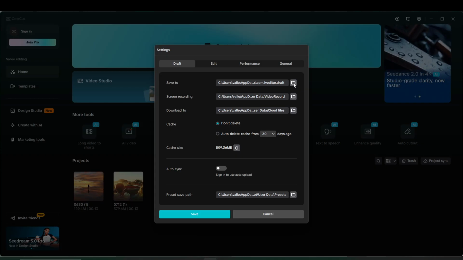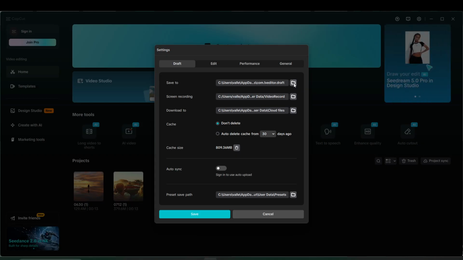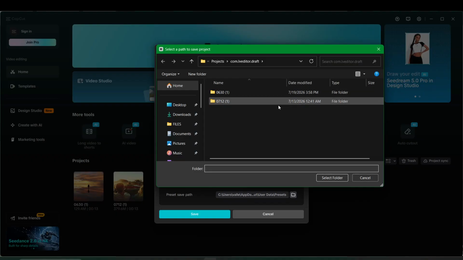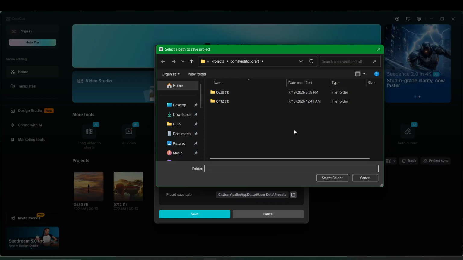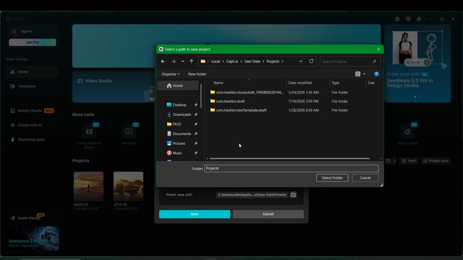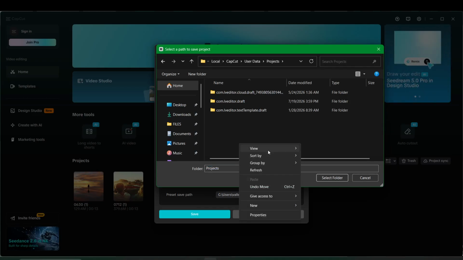Now it's time to change that location. Move your cursor over to the small folder icon on the right side of the Save To line and click it once. This will open your computer's standard folder browser window. In that window, navigate to the drive and folder you want to use instead. You can choose a brand new folder location, including a dedicated project folder on another drive if that fits your workflow better. Once you've selected the folder you want, confirm the selection in the browser window.